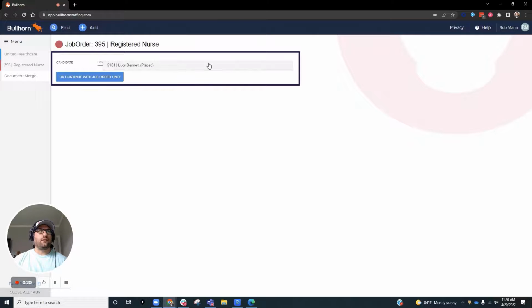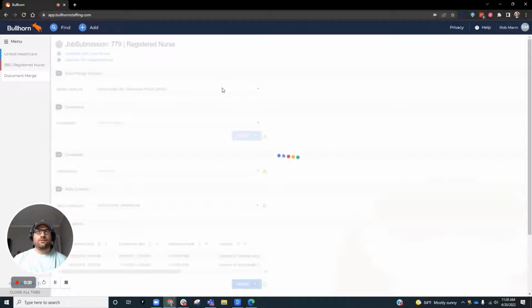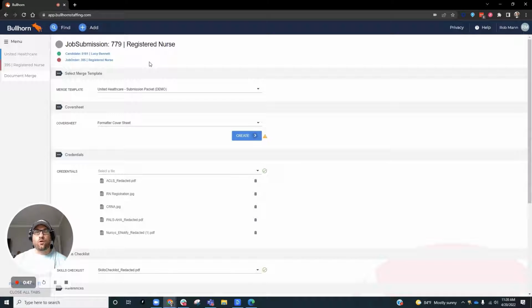All you have to do is figure out which candidate you want to create a profile for. So in this case, we're going to create a profile or a submission packet for Lucy Bennett. Now, because Lucy is getting submitted to the job number 779 for the registered nurse, our smart template and start checklist is going to pull in all the relevant information, including what cover sheets needed, what credentials are needed, any files or references, and pull that all into a smart builder for us.